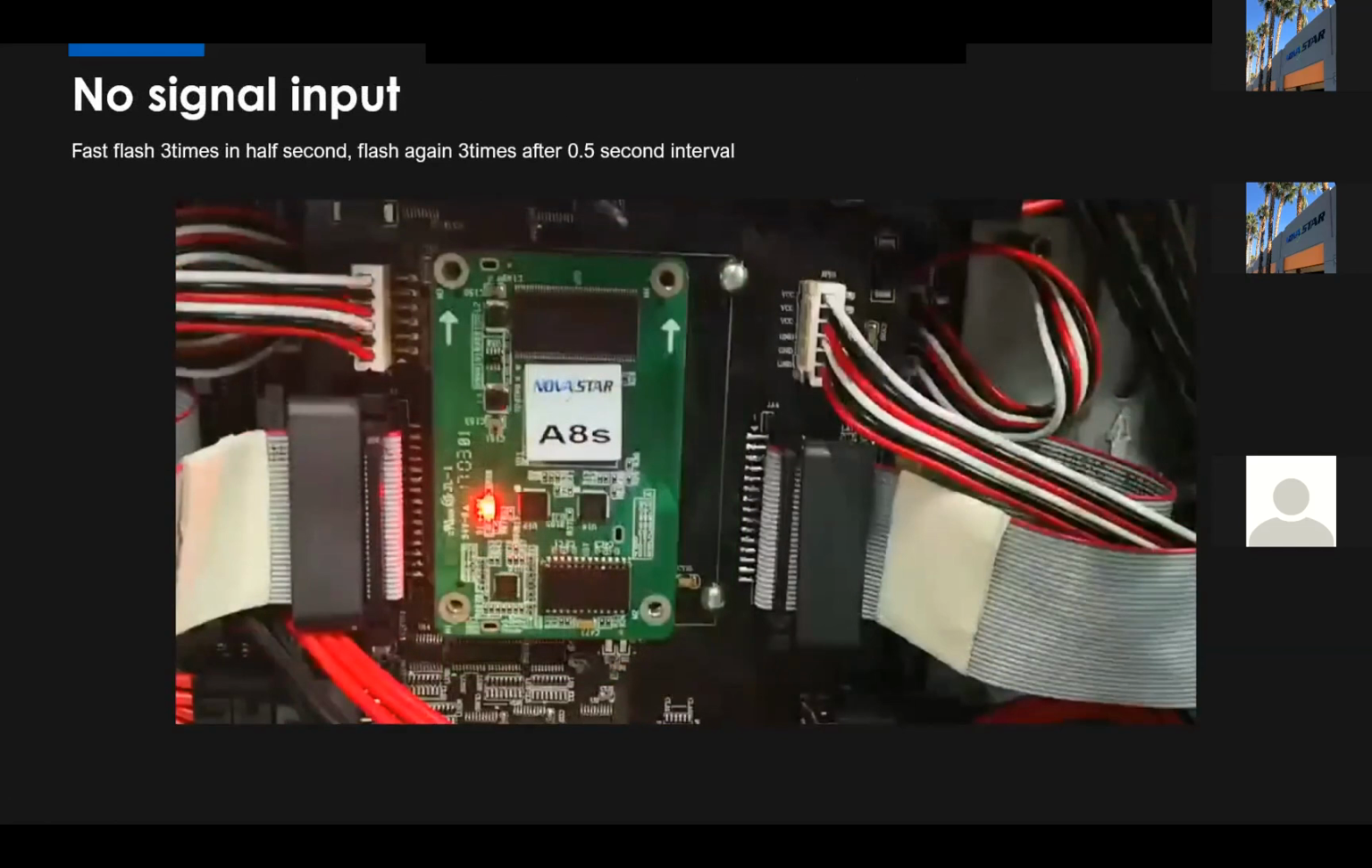And what about the no signal input? When the gray indicator first flashes 3 times in a half second, then flashes again 3 times after 0.5 seconds, that means there is no DVI signal, so we need to check if the DVI cable works normally. I mean HDMI or DVI or other video input cable. If the PC has a video source output and the sending card works normally, after doing all the troubleshooting, we can figure out where the problem is.